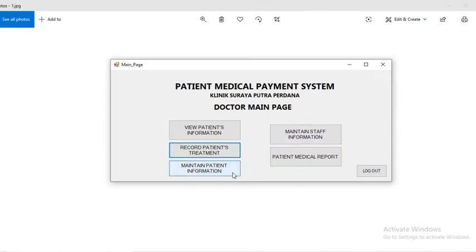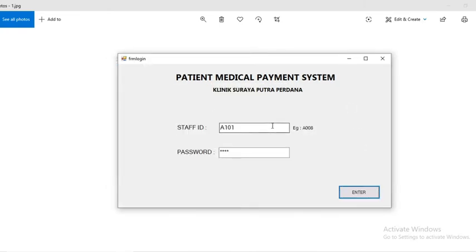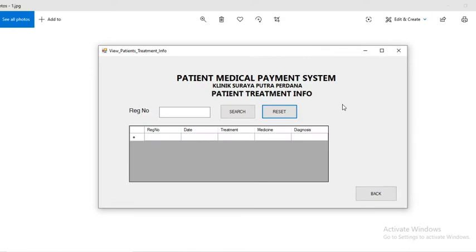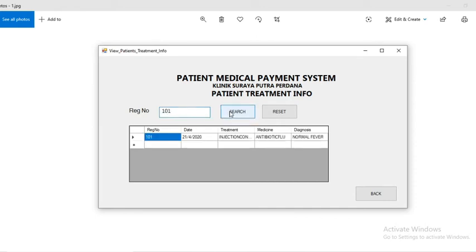Before we proceed to these three main buttons, we have to finish all the clinic buttons in the main page. So we're going to log in as a clinic assistant. Enter. Now we can view the patient's treatment information. Once you click the patient treatment information button, this will appear, and all you have to do is enter the registration number and search. And you can see all the patient treatment information.